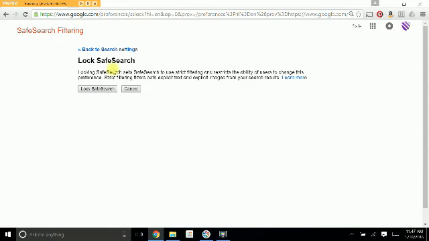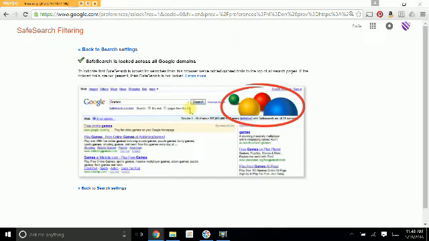And now we're going to lock it so that the safe search stays on. So click lock safe search. And once you've locked that safe search, when you go to do a Google search, you'll see these little balls in the upper right hand corner, and that just lets you know that the safe search is locked.